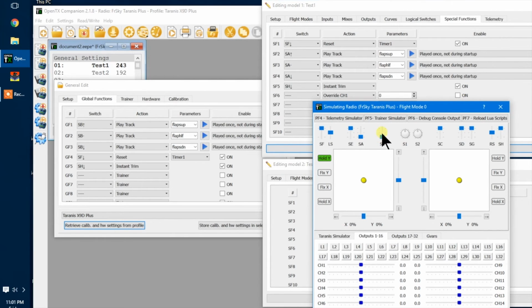Flaps down. Flaps half. Okay, so what's going on in this case is that the values from SB up, SB middle, and SB down are coming. The track that plays is coming from the global functions definition. Okay, so you might wonder, well, why does that matter?